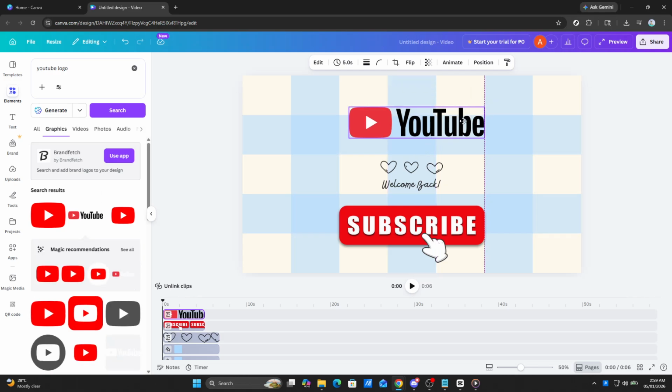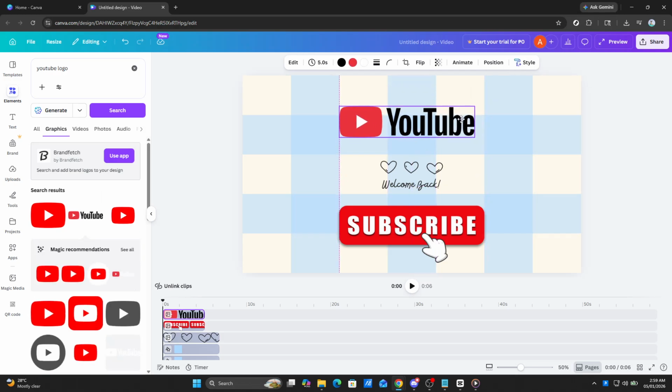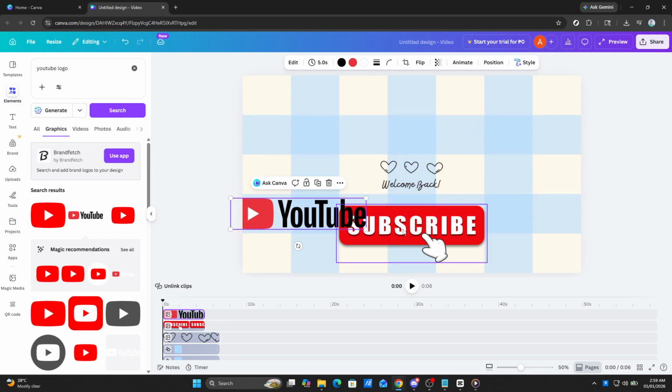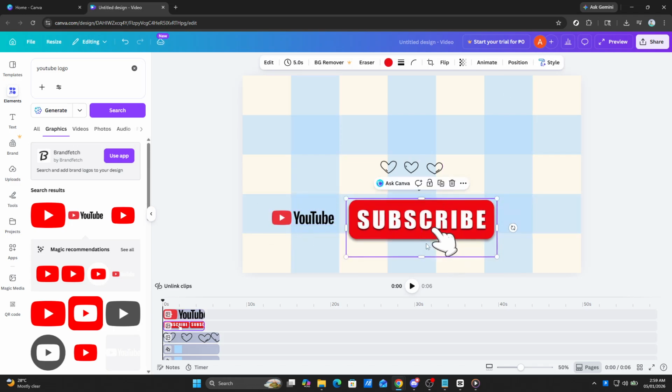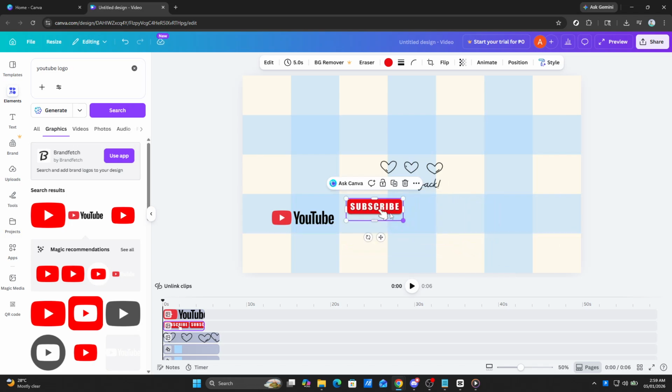Once you have your YouTube logo and subscribe button selected, it's time to add them to your video project. Simply click on each element and it will appear on your canvas. You can then drag and drop these elements to position them exactly where you want. Make sure the subscribe button is visible and prominent enough to catch the viewer's attention without overwhelming the video content.